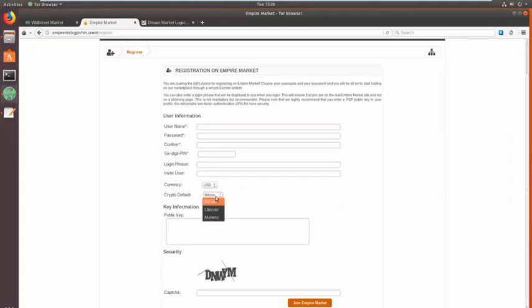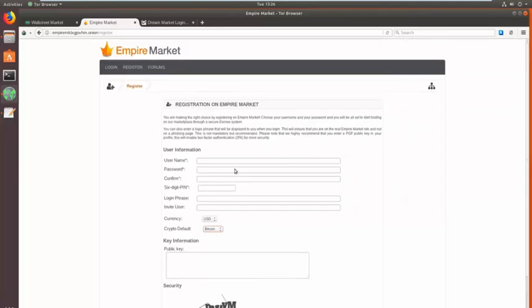You then have your cryptocurrency defaults, which in this case supports 3 cryptocurrencies: Bitcoin, Litecoin, and Monero. Now, depending on the seller of a product or a buyer, they will tell you the cryptocurrencies that they support, and you can make payments depending on the cryptocurrencies that they support.